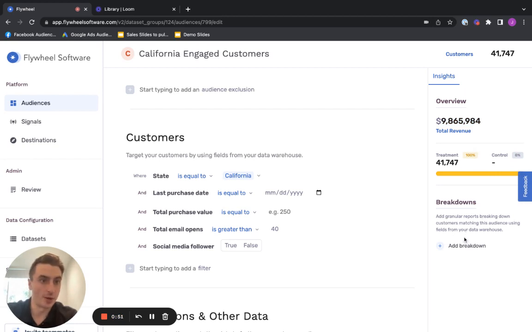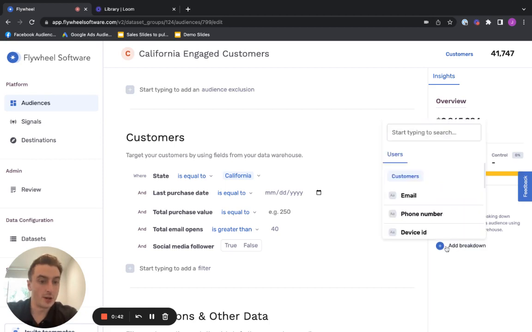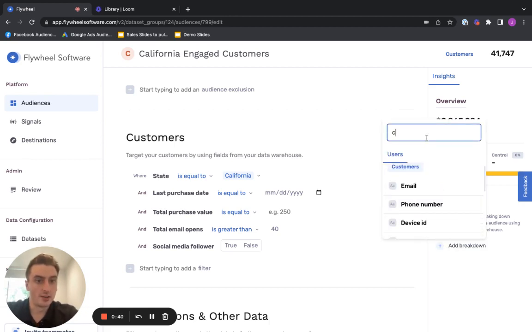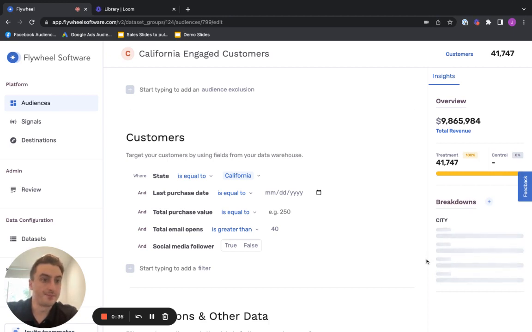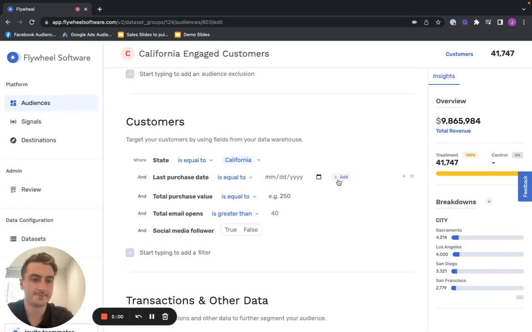The last thing to show is breakdown. It can be useful as you're building an audience to get some more reports on their demographic or what is useful about them for targeting. So here, one thing I may want to see is what is the city that each one of these people in the audience belong to.